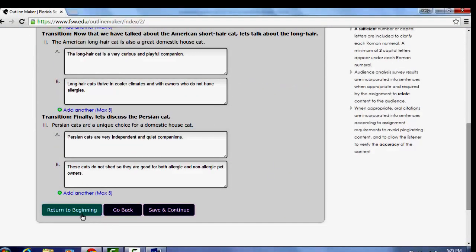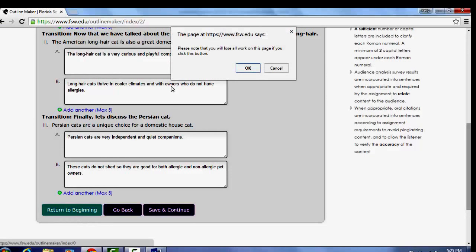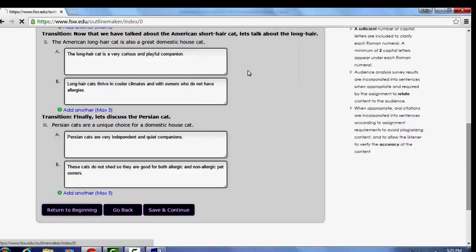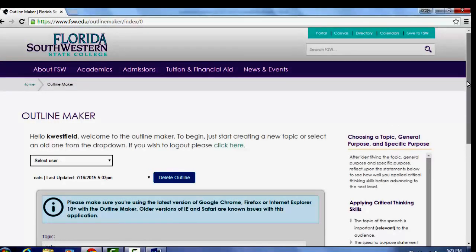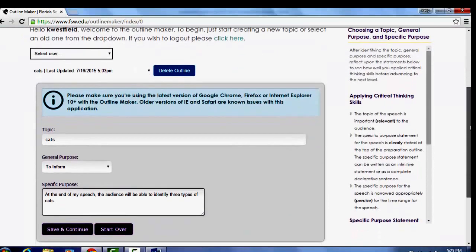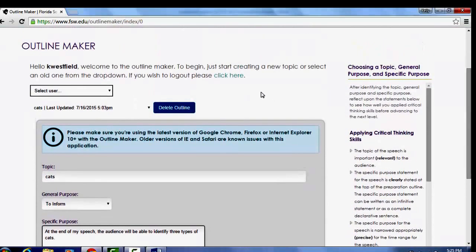Alright, so I'm going to go ahead and click Return to Beginning, and again it does give us that helpful message to make sure that we are saving our work before we're going back. I'm going to hit OK, it's safe for us to go back. And on this original page here, I am going to go ahead and log out by clicking on Click Here.